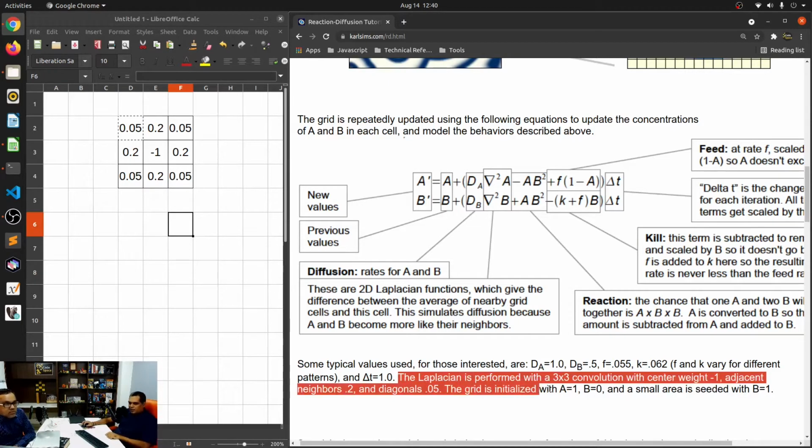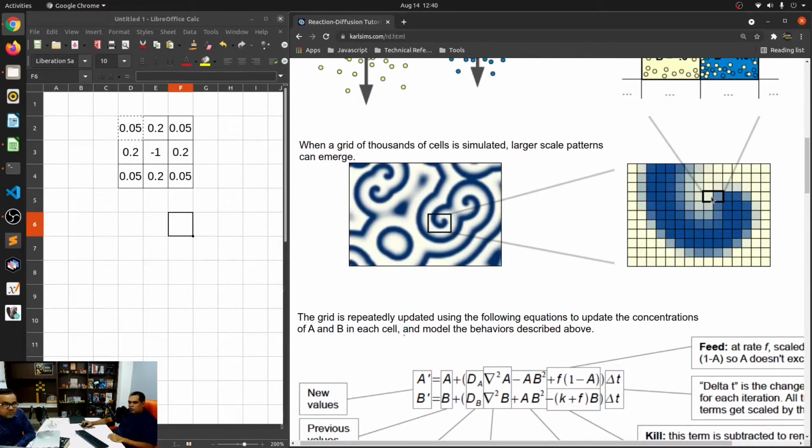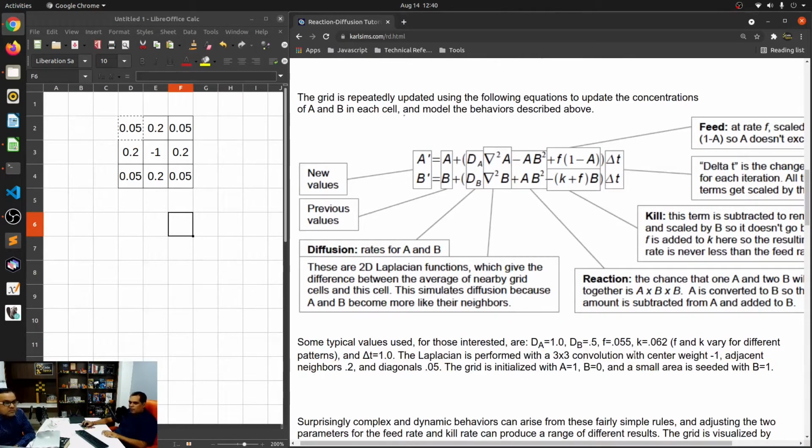Let's look at what he's talking about here. We are going to do it in a grid. If you take this center point, the Laplacian means you sum up all of the surrounding grid cells based on the values given here. The center weight is -1, the adjacent neighbors are 0.2, and the diagonals are 0.05. That's what he says Laplacian A is. Laplacian B is very similar, but it uses the B portion of the chemical.